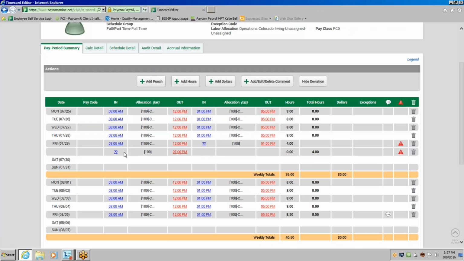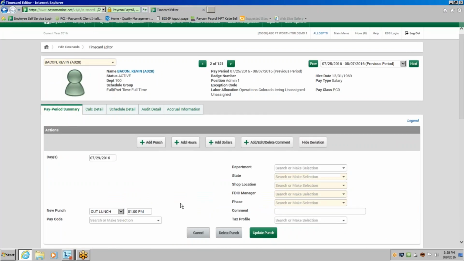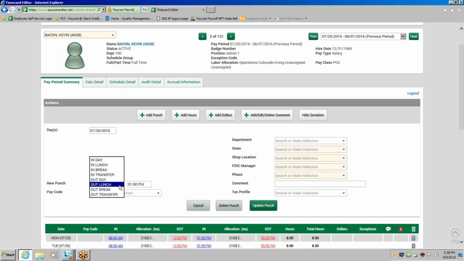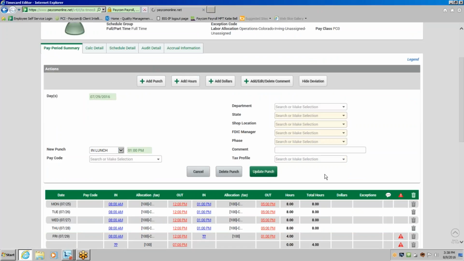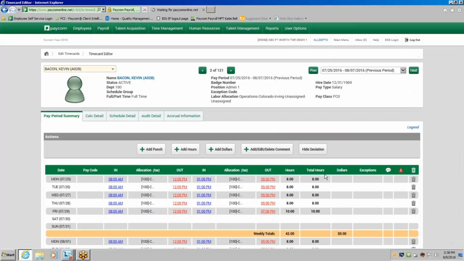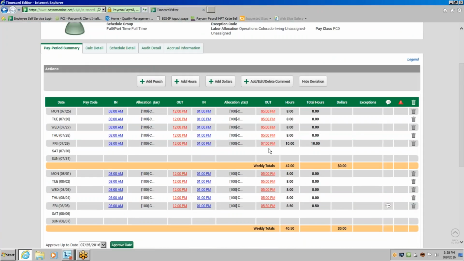So instead of saying I actually have 2 missing punches, it's probably the fact that the employee just hit the wrong button on the clock, and this was actually an in-lunch punch instead of an out-lunch punch. To change that, I select the actual punch itself and update it, and then the system would resolve itself.